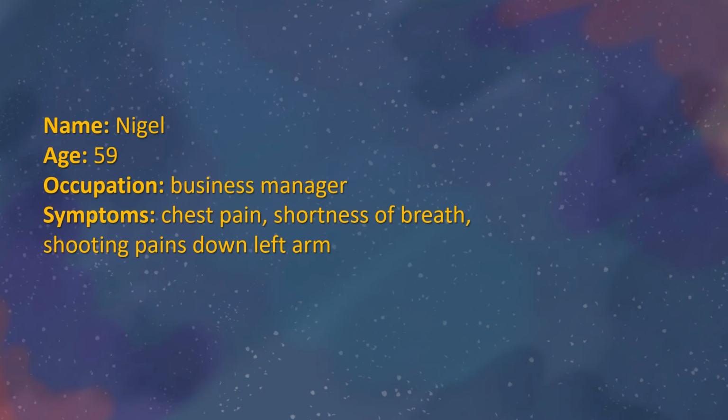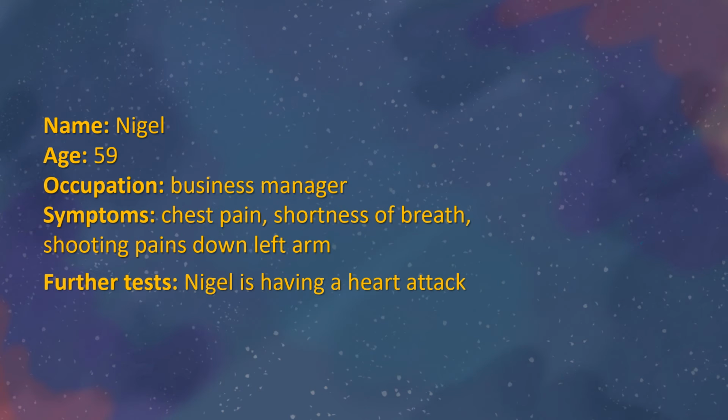Next one, Nigel, he's 59 years old, he's a business manager, he's got chest pain, shortness of breath, shooting pains down his left arm. So he's getting older. He's not old, but he's around that age where you can start to have heart attacks, things like that, especially if he's a business manager, he might be stressed. So for this one, you should call an ambulance. So no antibiotics, no paracetamol or anything, call an ambulance if anyone ever has these symptoms.